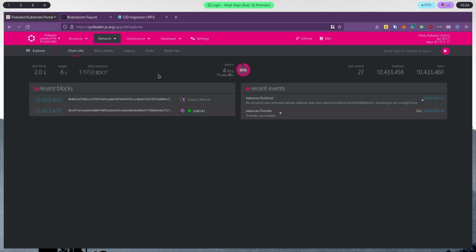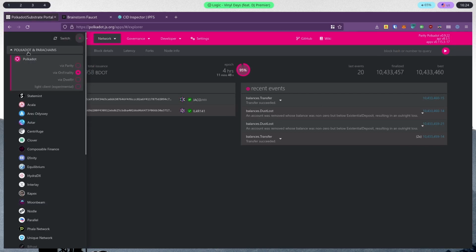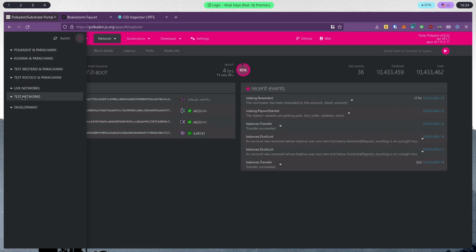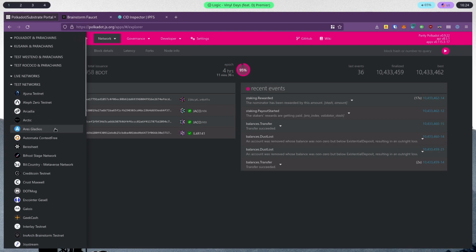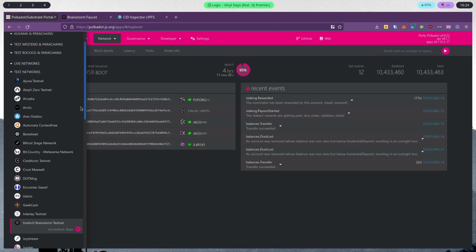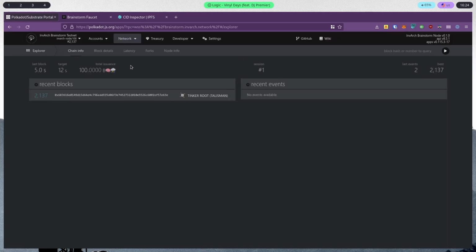And to access Brainstorm, you go to this corner right here, click here, it will show a list of chains. This is a list with sublists, so you can collapse this one. And then you see test networks. If you go to test networks, scroll down a bit, you see InvArch Brainstorm testnet. So clicking that, scrolling back up and clicking the switch button will put you in Brainstorm.